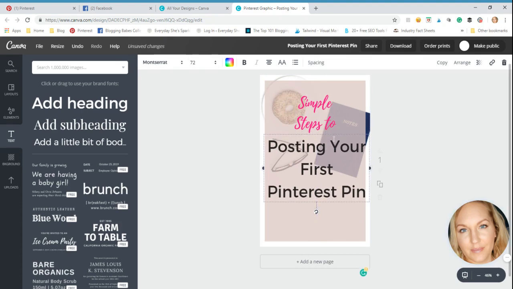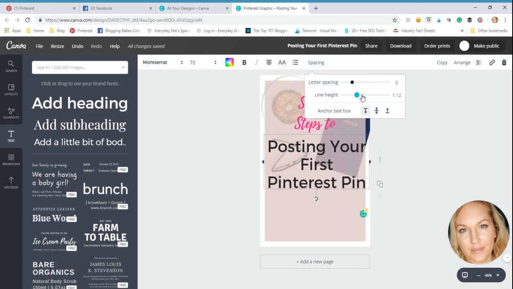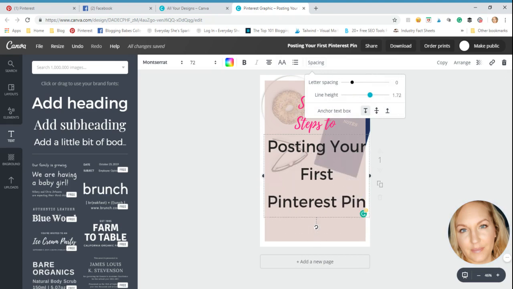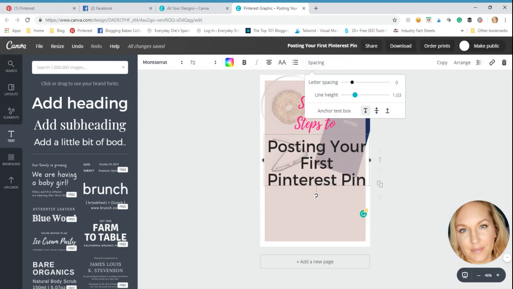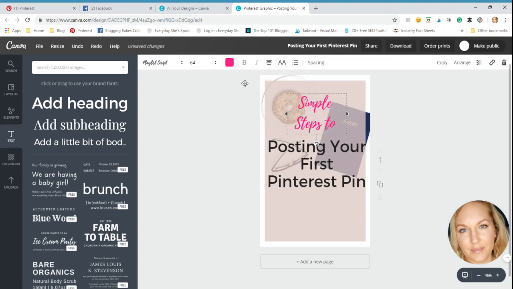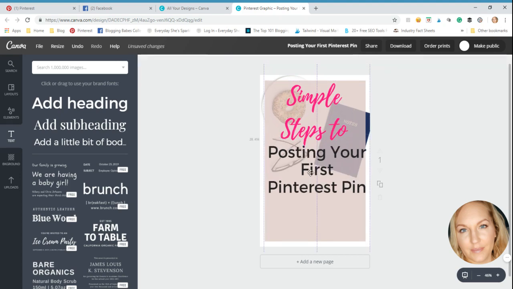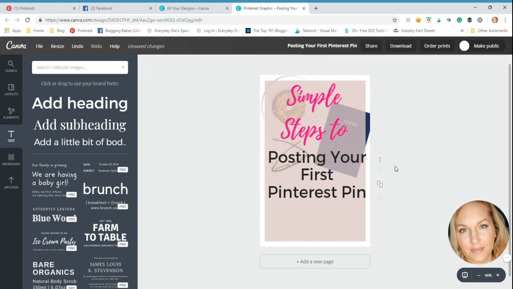So now this is the beauty. You can kind of mess around with this. So you see there's some spacing here. There's spacing between each letter, and then there's spacing between the lines. And if you don't like the spacing, you can come up here and muck around with it a little bit. I don't suggest you make it too weird, too big, too small. But find something that looks good. So that looks good. And I think this needs to be bigger. Okay. Simple steps to posting your first Pinterest pin.